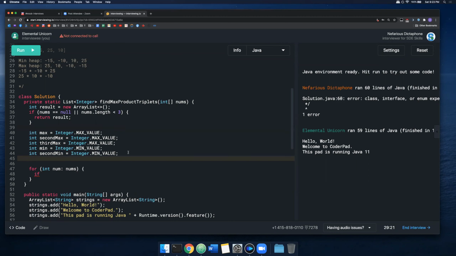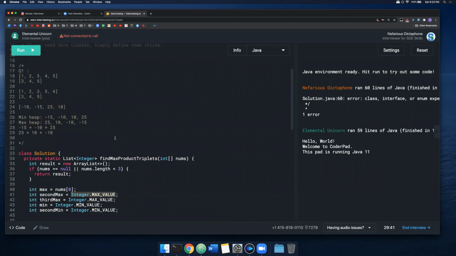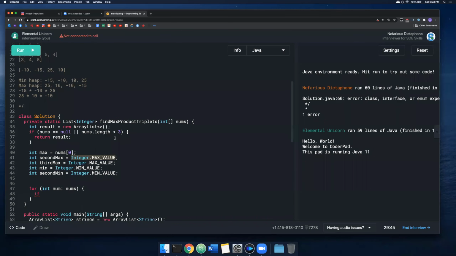So instead of using this, I'm gonna set the max as the first value, and then the min also as the first value. So there is really no need for, okay. But I didn't tell you that the array is sorted, right? Wait, the array is sorted? No, it's not sorted. Okay.